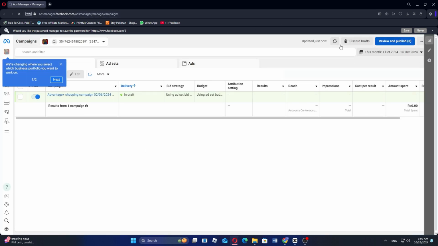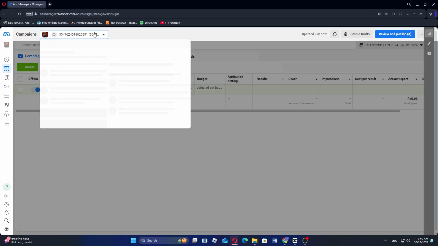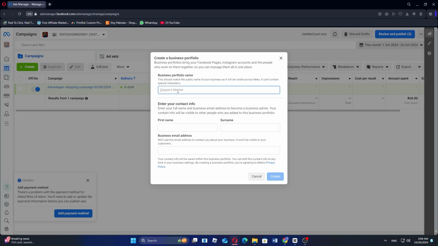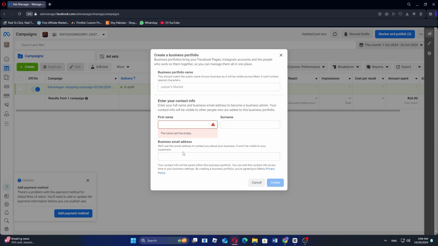Ads Manager workspace. Now, click on your account address and select Create a Business Portfolio to start setting up your business profile. From here, you'll be prompted to enter a business portfolio name along with other details about your business, like business type and contact information.